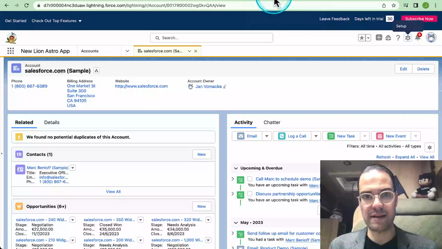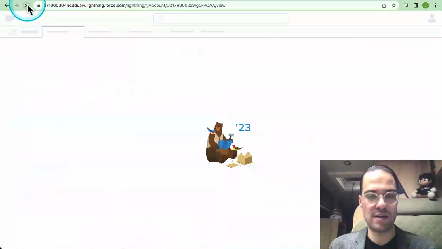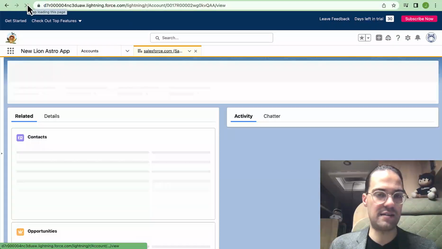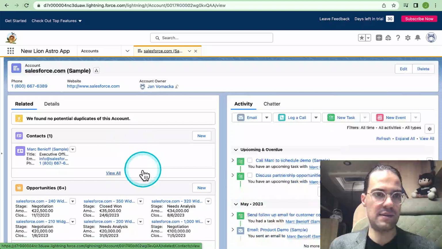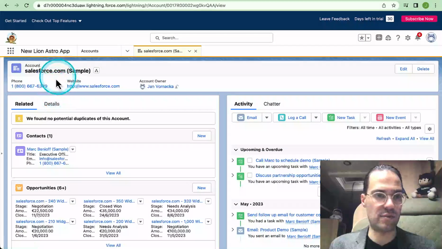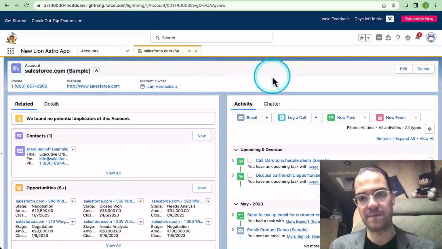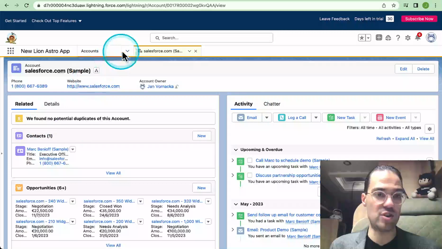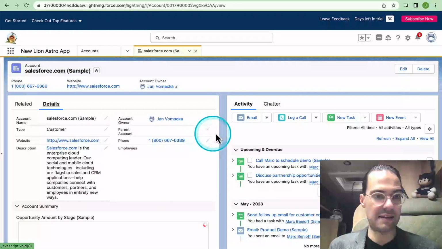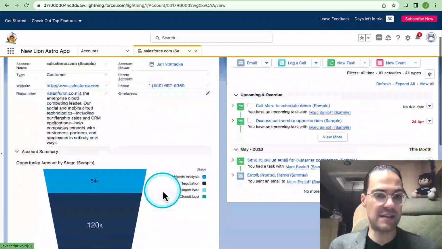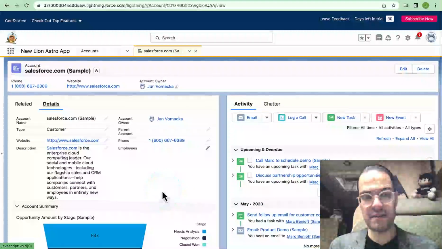So if we go back and reload the page, let's see if the changes took effect immediately. Yes, we have removed the billing address up here. Alright, this is how you change your page layout and the layout of the fields that you use in Salesforce.